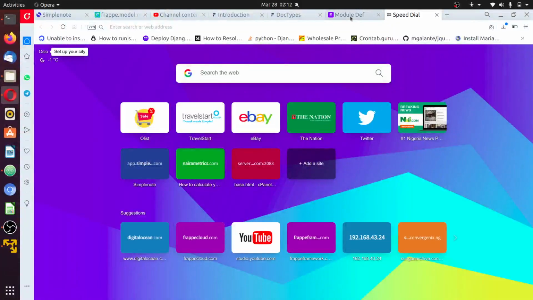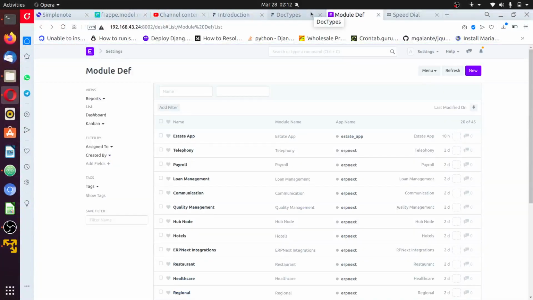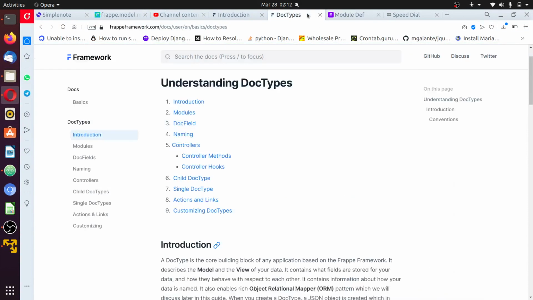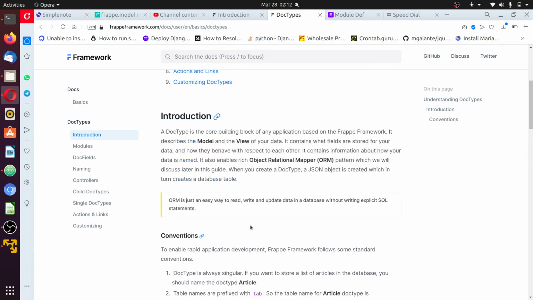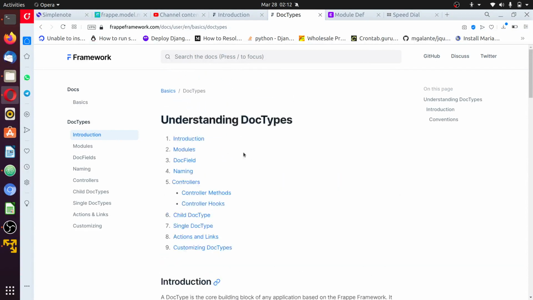Hello, and welcome back. In this section, we're going to talk about Doctype. What is a Doctype? A Doctype describes models and views. The model is your data, and the views have to do with the interaction and my data description. So here we have several things that relate to Doctype.